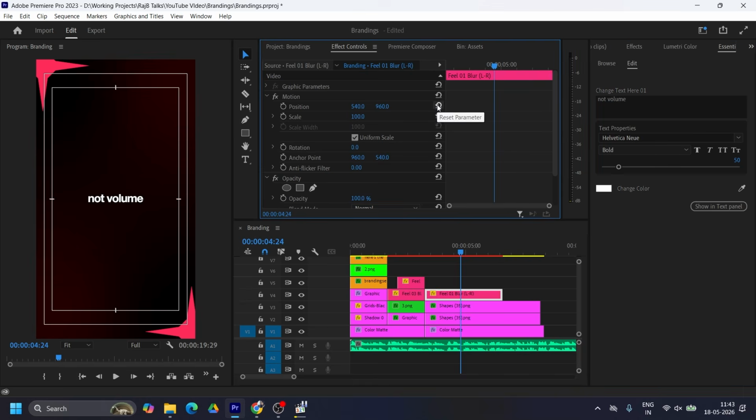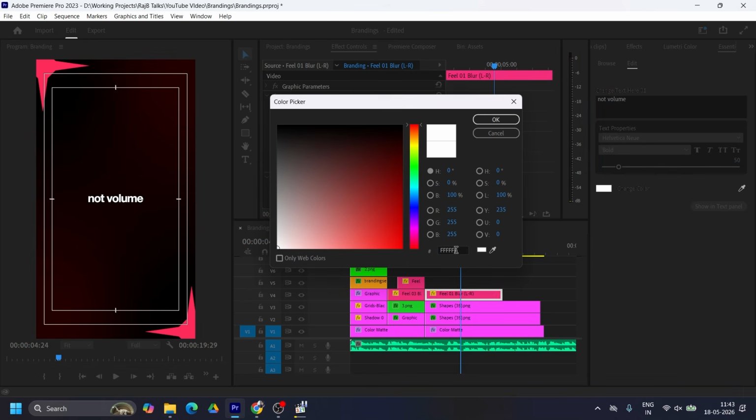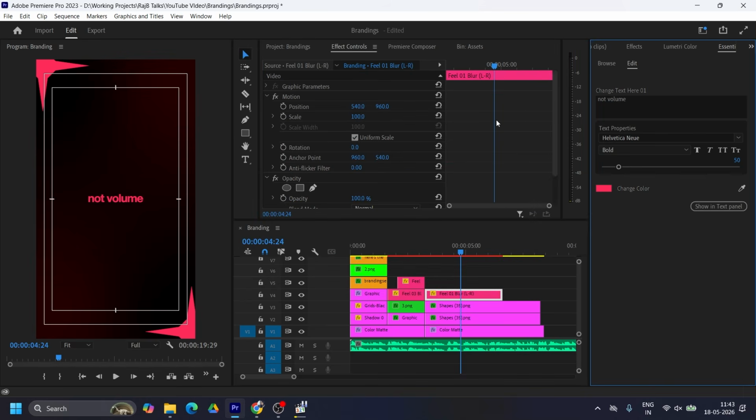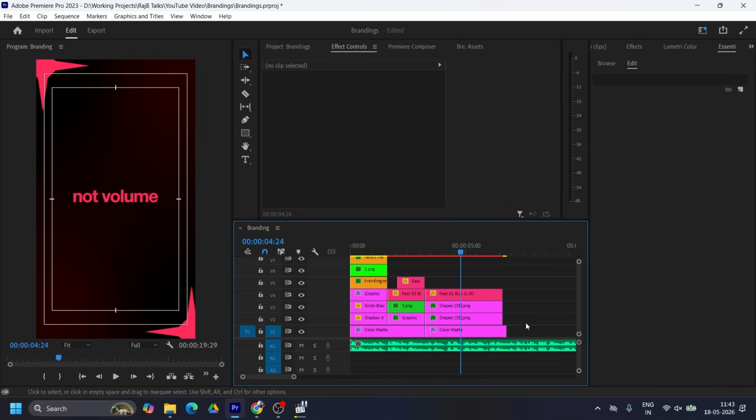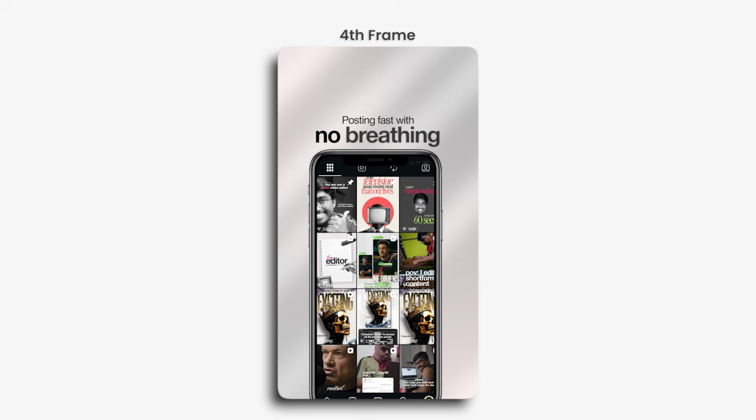Okay, and bring it in the middle and make it this color, the red color. Yeah, and make it bigger a bit. All right, and yeah, this is completed. So let's move on to our fourth frame.